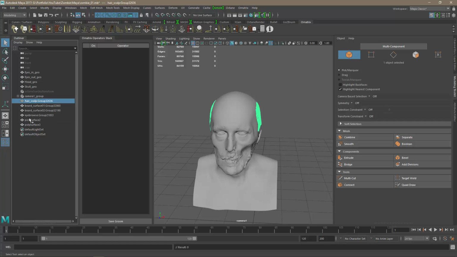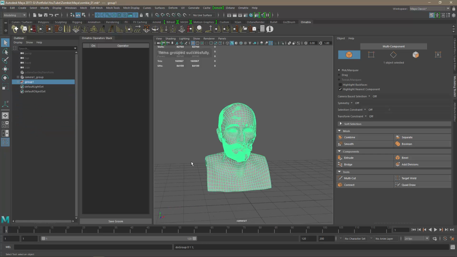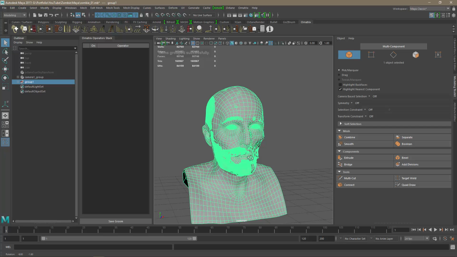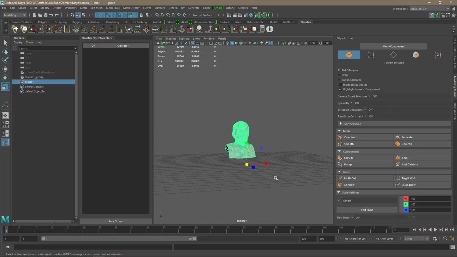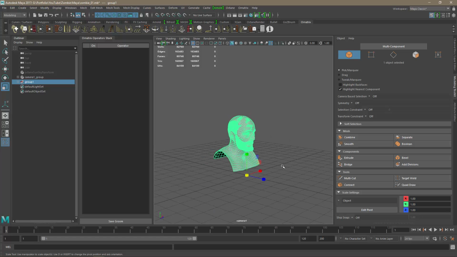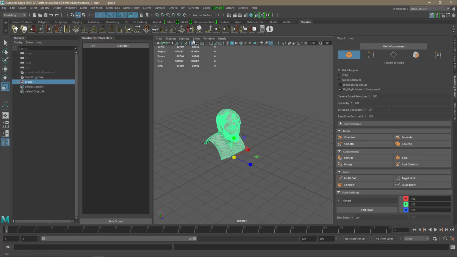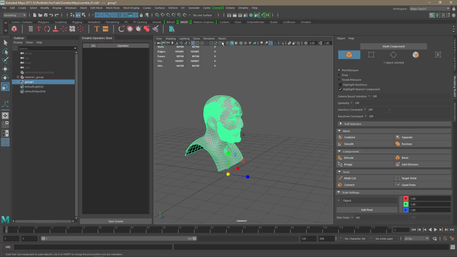and let me group everything. Control G to group this, and I'm going to scale everything about, so let's see, I think the average adult skull size is about 23-25 centimeters, or around 9.8 inches or something like that if you're American.